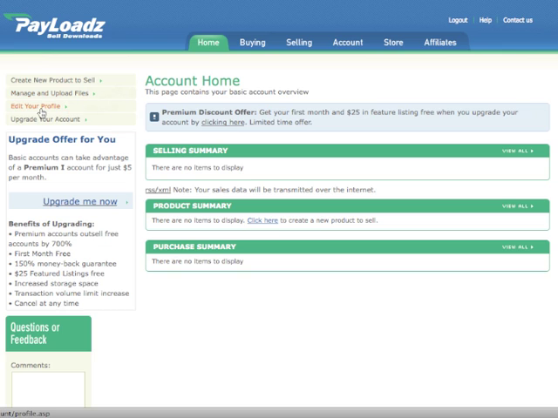You can go here to edit your profile, and then obviously, since we're on a free account, we're going to have the option to upgrade our account as well. This is just the basics of PayLoadz.com. They make it very simple for online merchants to get their products out there in a quick and efficient manner.